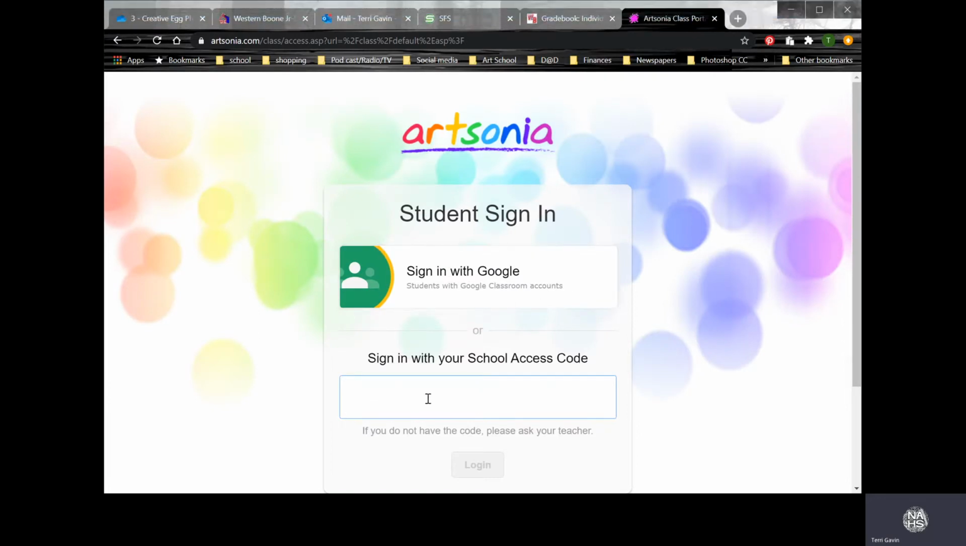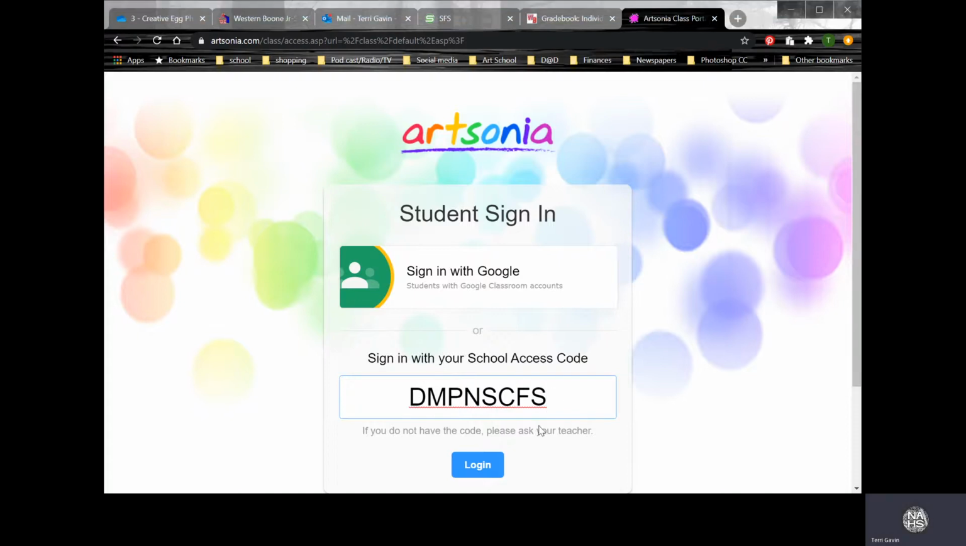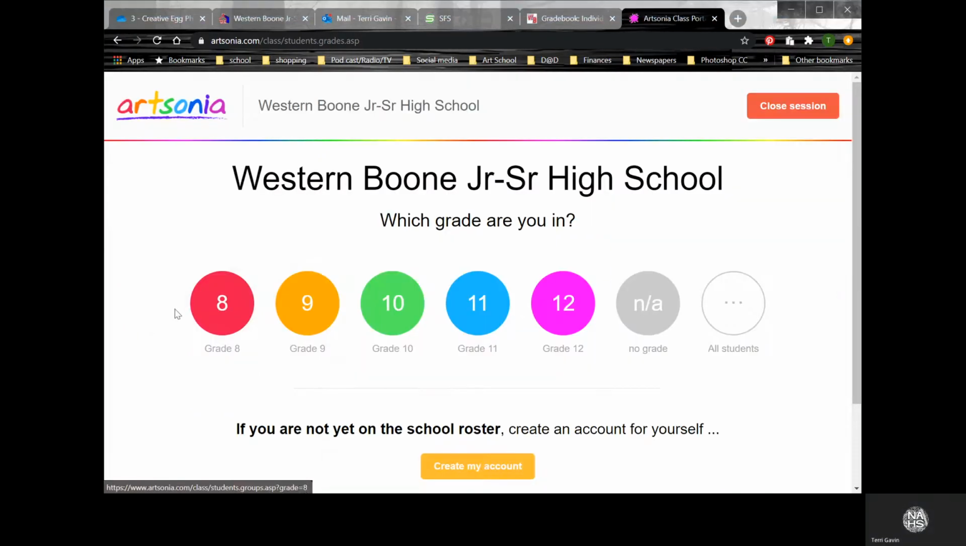So you're going to take your code, which is, okay, this is your code. Write it down if you need to. I'm going to find the grade that I'm in. Okay, so I'm using Clara as an example. So I'm going to click on 9th grade.